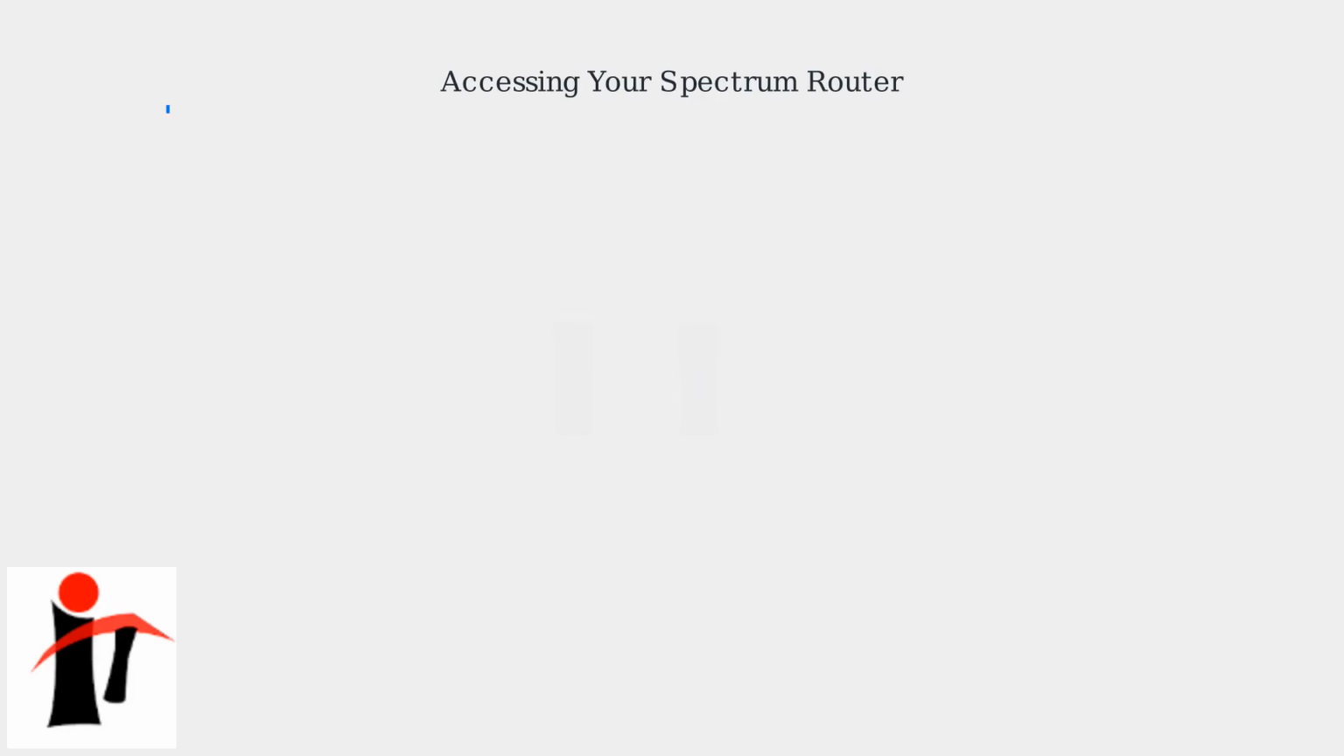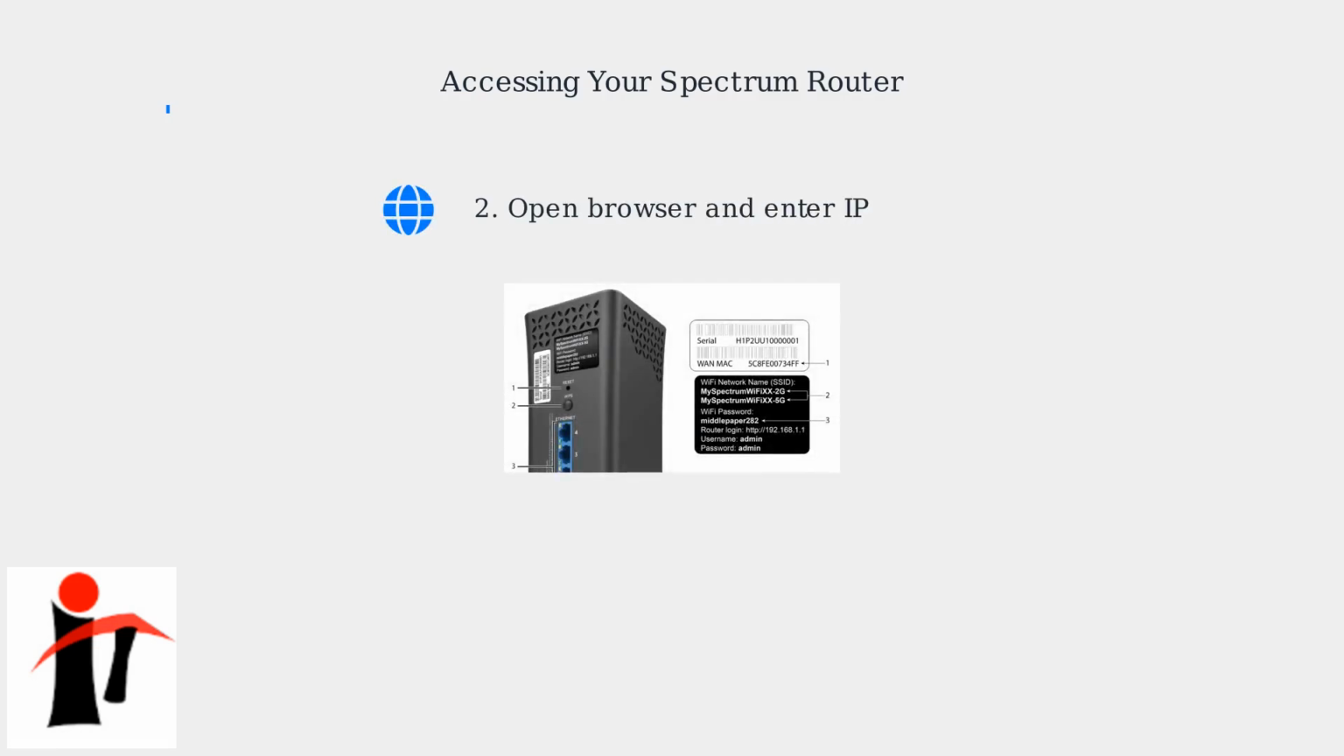To customize your Wi-Fi or manage your network settings, you'll need to log in to your Spectrum Router's admin panel. Spectrum's routers generally use default IP addresses like 192.168.0.1 or 192.168.1.1. First, ensure you're connected to your Spectrum network, either via Wi-Fi or an Ethernet cable.